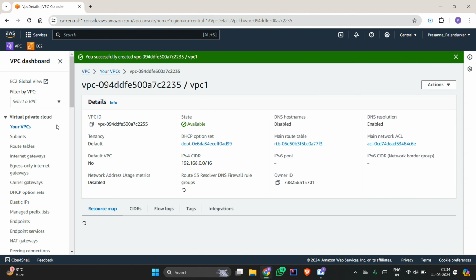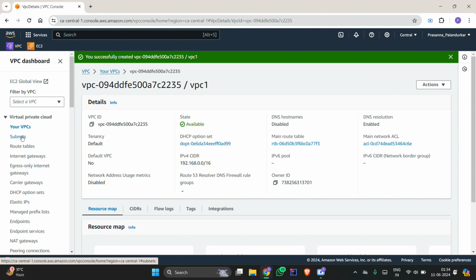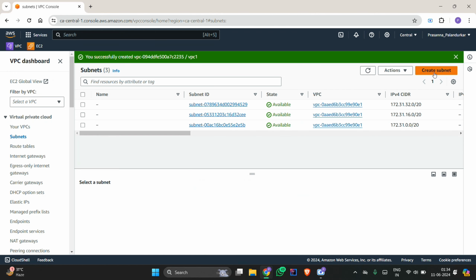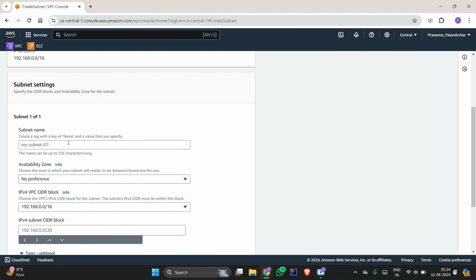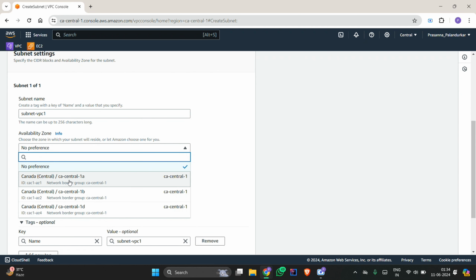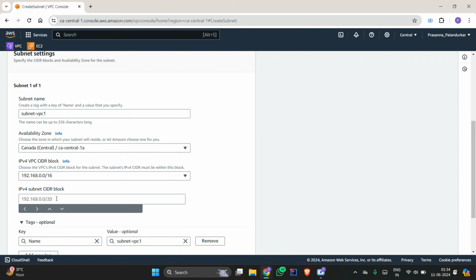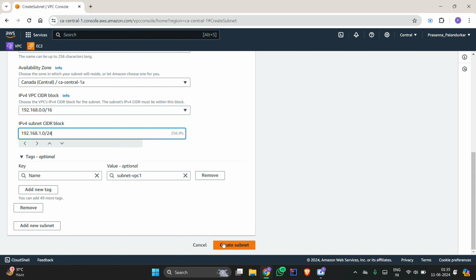Then we create a subnet. What is a subnet? A subnet divides the VPC into smaller networks. We give the name like this. The name should be proper because it helps us define what's inside. We had given a name like VPC1 subnet. We give the CIDR block like 192.168.1.0/24. 24 is a prefix, which defines how many IP addresses have been defined.